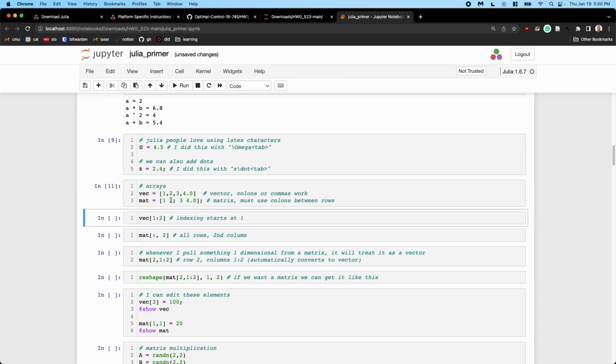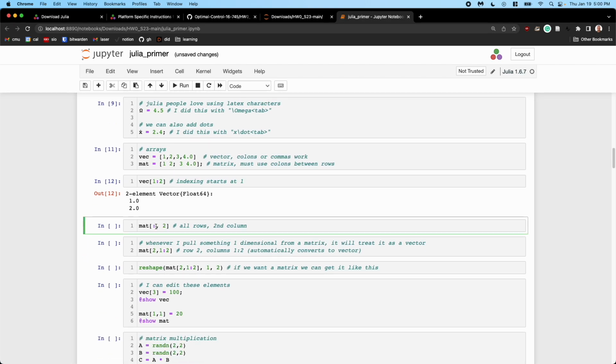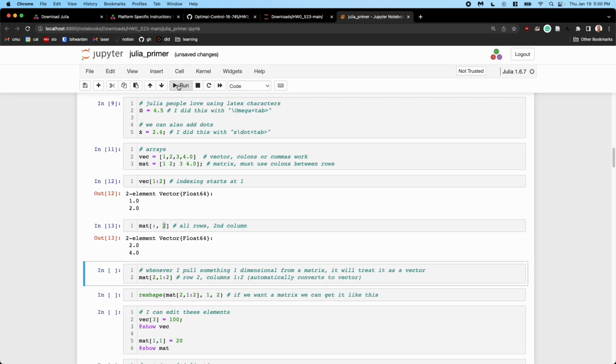Indexing, unlike Python, but similar to MATLAB, starts at 1. So vec[1:2] will give me the first two entries of the vector, 1 and 2. And then for the matrix, I need two indices here. So I do colon, this tells me give me all of the rows, and then 2 tells me give me the second column. If you see here, I described 1, 2, 3, 4, so 2, 4 is the second column. And this is a vector, a 2-element vector of Float64. So I pulled a slice out of this matrix and it gave me a vector.